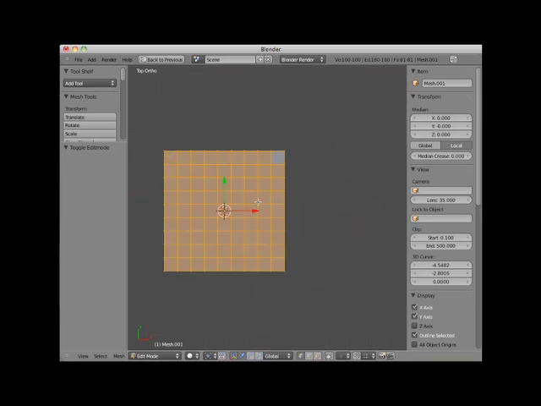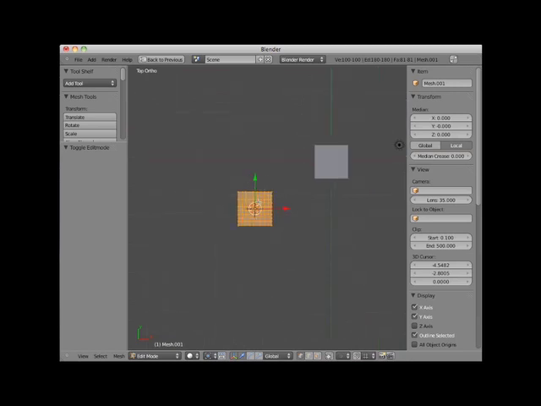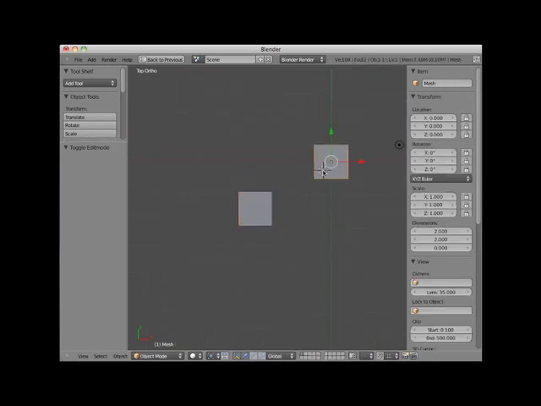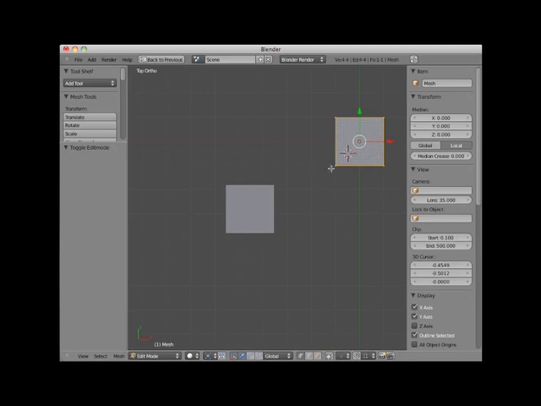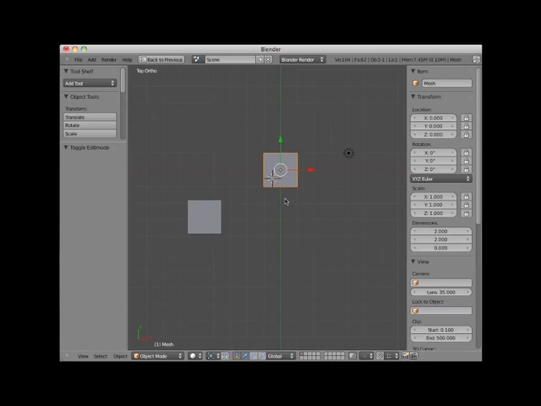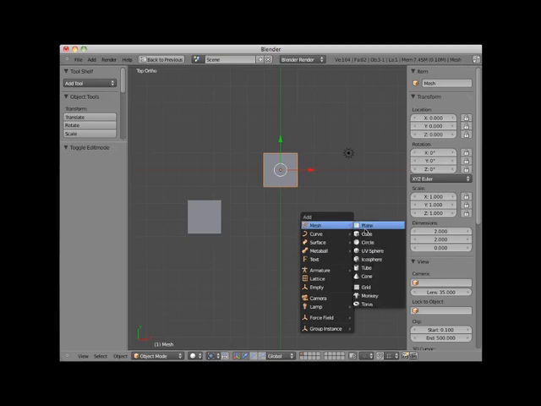I'll tab out of Edit mode and select the plane object and tab back into Edit mode. Here you can see that the plane object only has one face. The grid object is often used as a base for creating landscapes. I'll tab back into Object mode, place my 3D cursor here, and add the final mesh object named Circle. And I'll zoom in a bit so you can see it better.